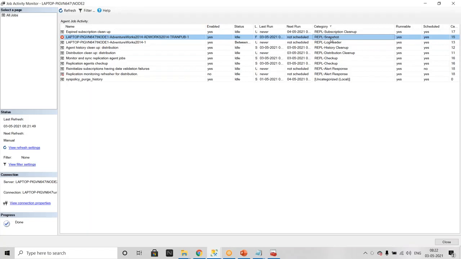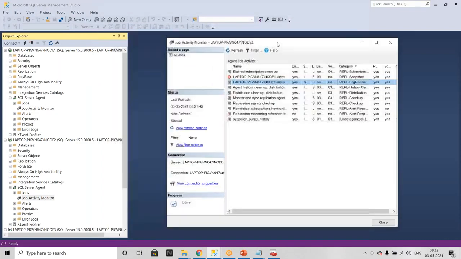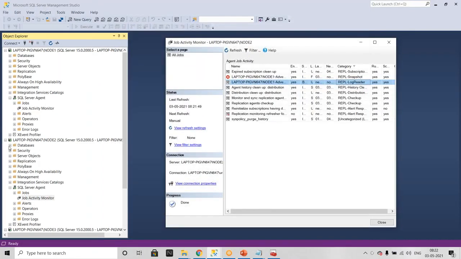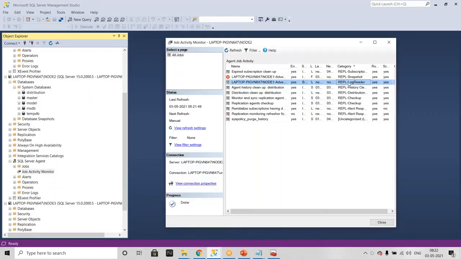Forget about that now. Once you configure the publisher, two jobs are created, sir. One is the snapshot agent, one is the log reader agent. The distributor agent is not yet created. Why it is not yet created, I will show you, sir. So once you configure the publisher, two jobs are already created: the snapshot agent job and the log reader agent job on the distribution database. Wherever your distributor is available, your snapshot agent and log reader agent are configured on the distribution database.